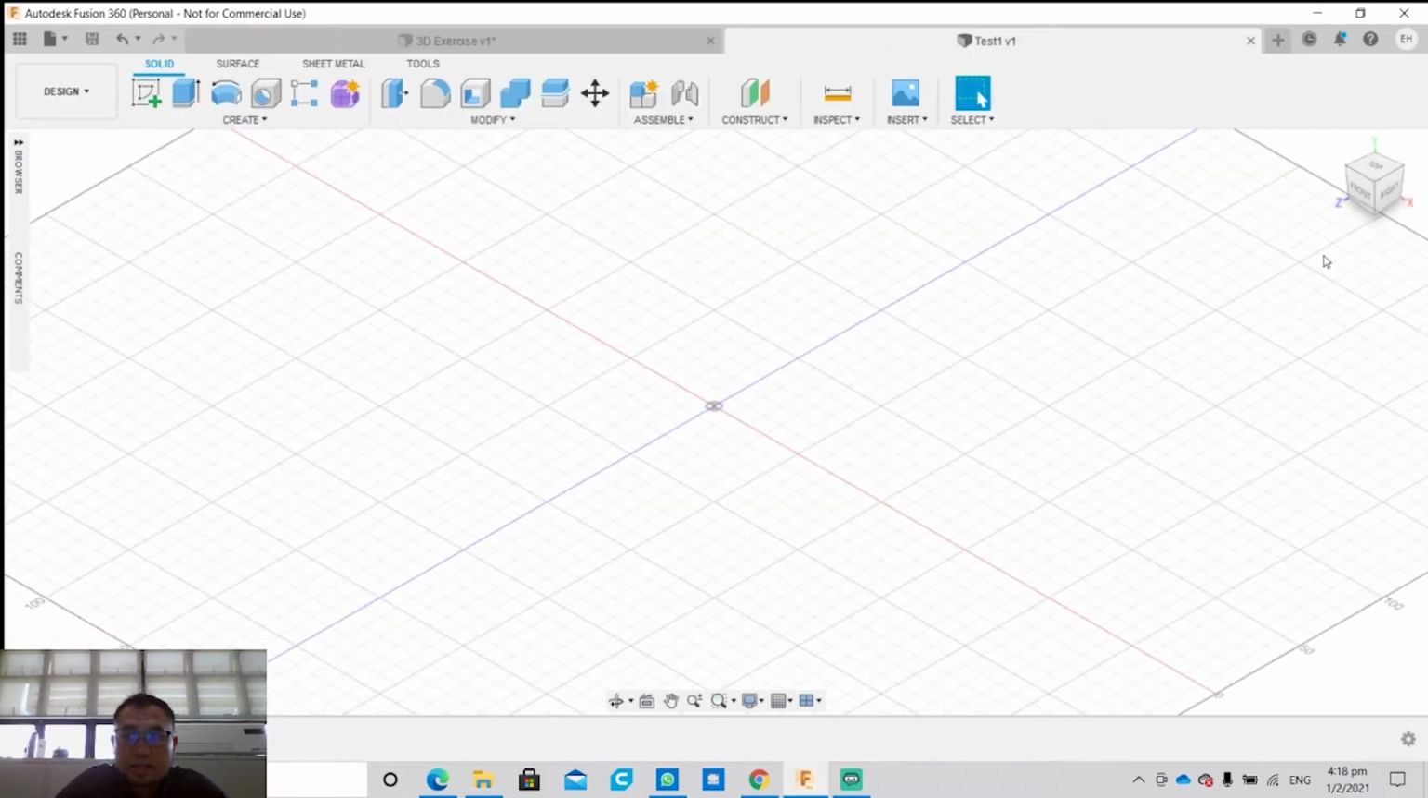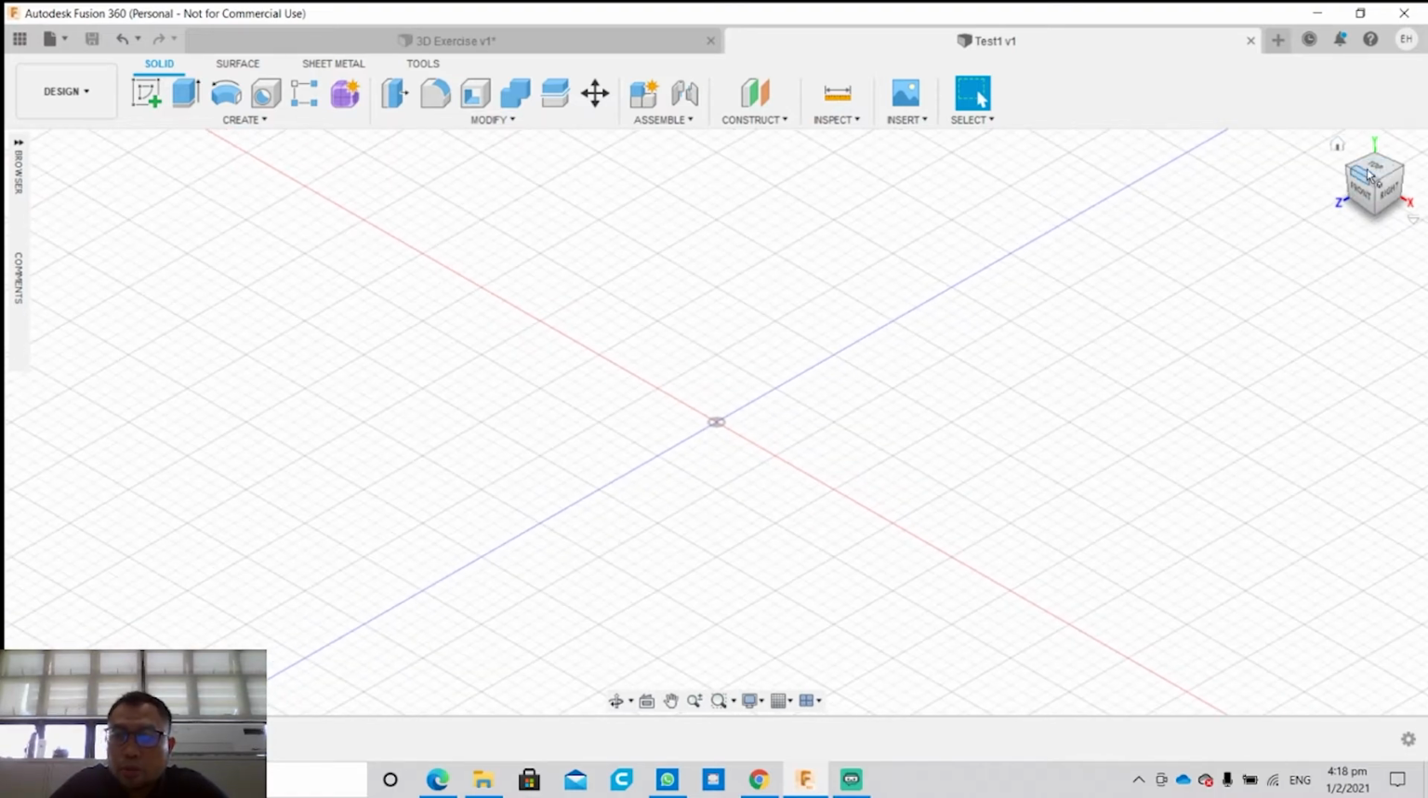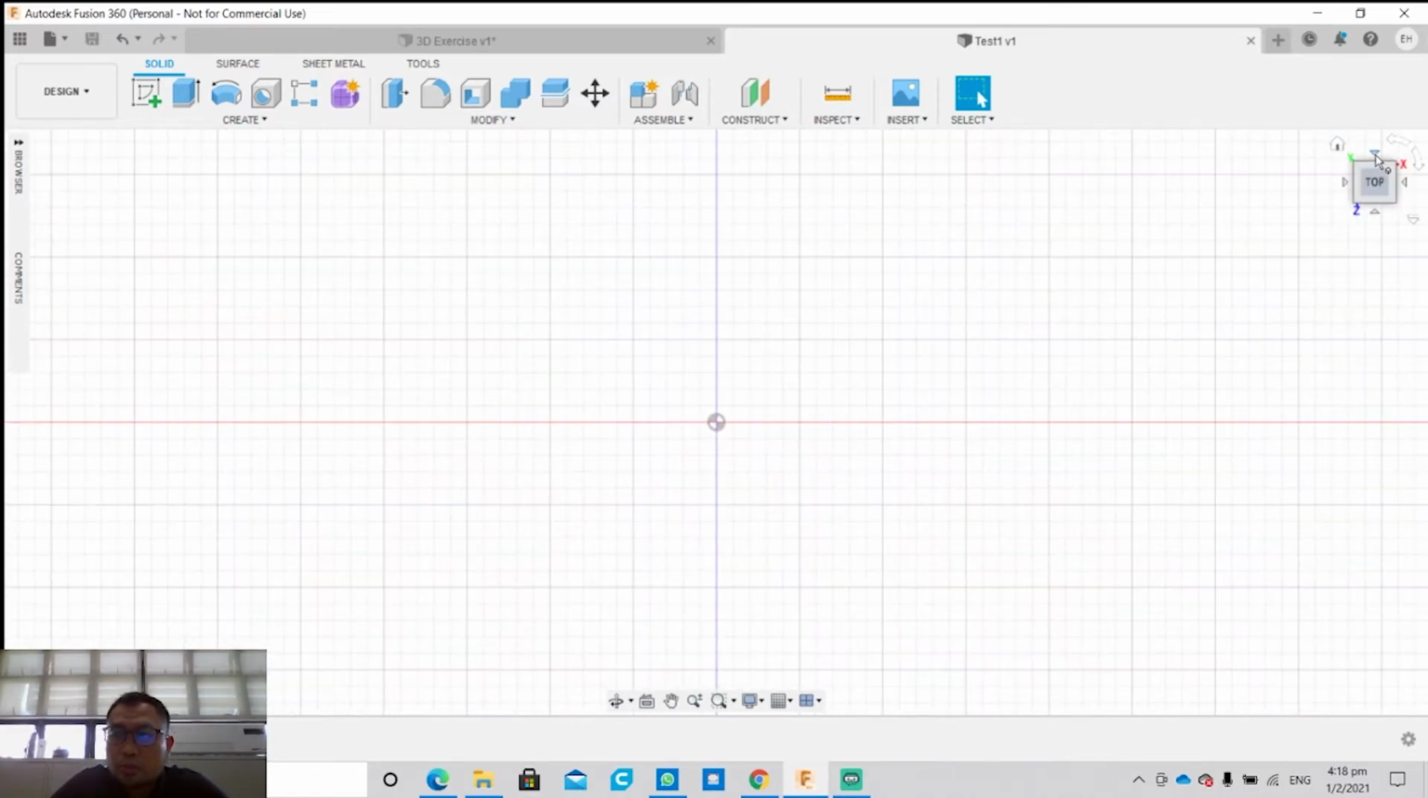So based on that design, I shall click on this top right hand cube. This top right hand cube is where you orientate your perspective. So you can home your view, you can see from the top view, you can see from the back view, you can see from the bottom, and so on and so forth.